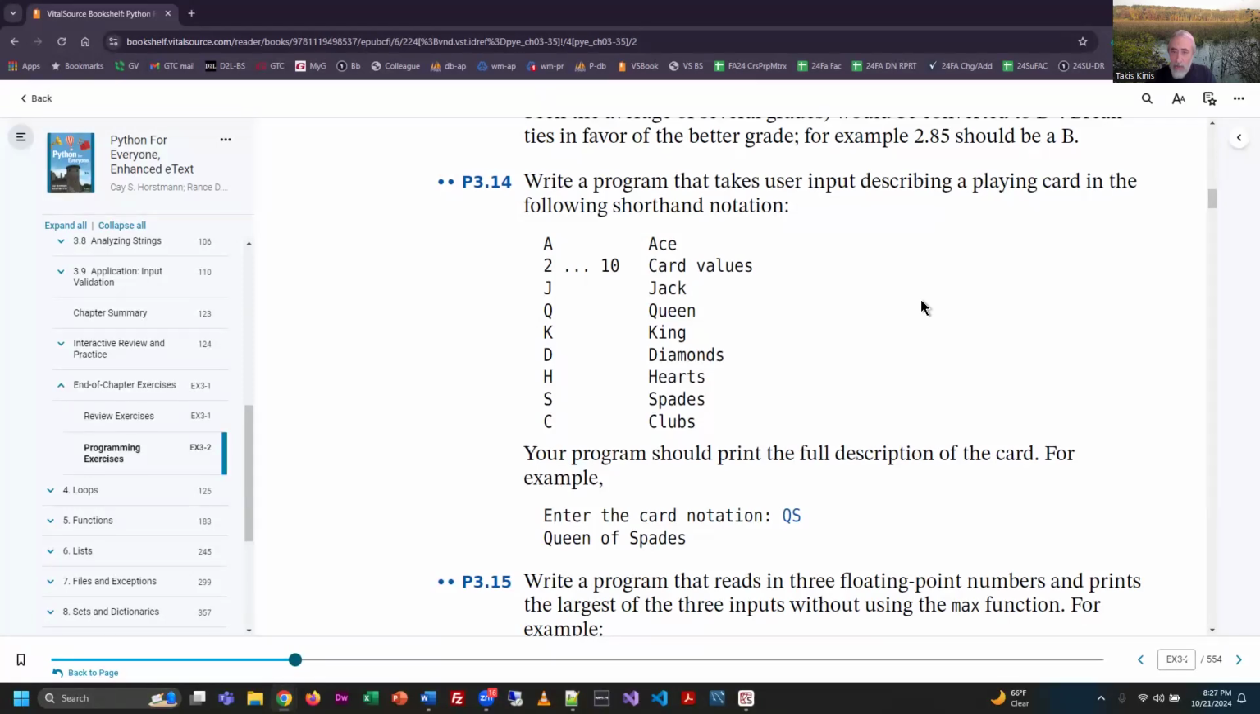So for example, your program should print the full description of the card. So you would enter the card notation, for example, QS, which means Queen of Spades. So you need to be able to accept this input and then convert it into that, right? And mind you, we're not playing blackjack or poker here or rummy or anything like that, right? We're just taking the notation and turning it into the words. And this is more practice on our decision statements, right?